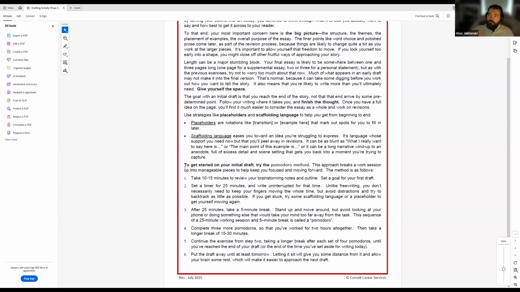So you keep doing that through these different cycles until you finish the writing, until you get to the end of the time for today. When the draft is done, put it away. Close the document, leave it. Don't look at it until at least tomorrow. Sleep on it, do something else. Getting some distance from it is really going to help you see it fresh when you come back to it when you go to do the next draft.